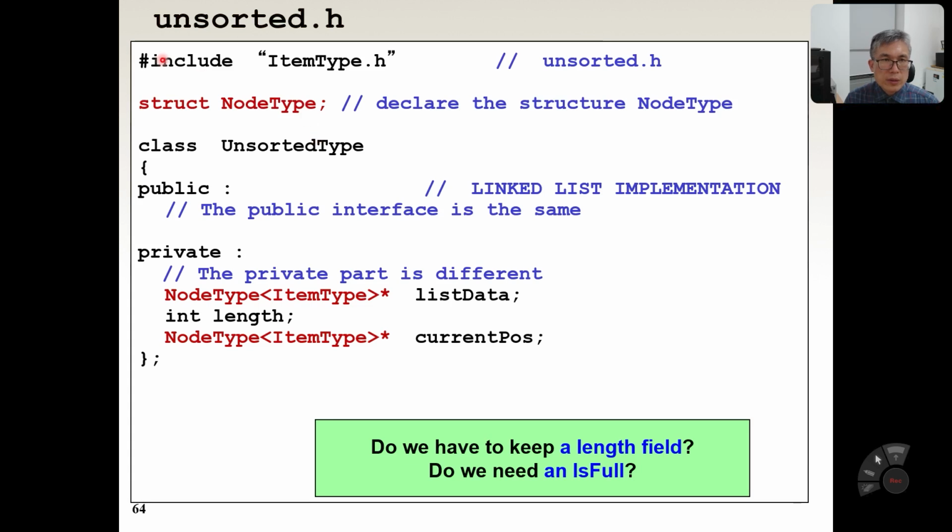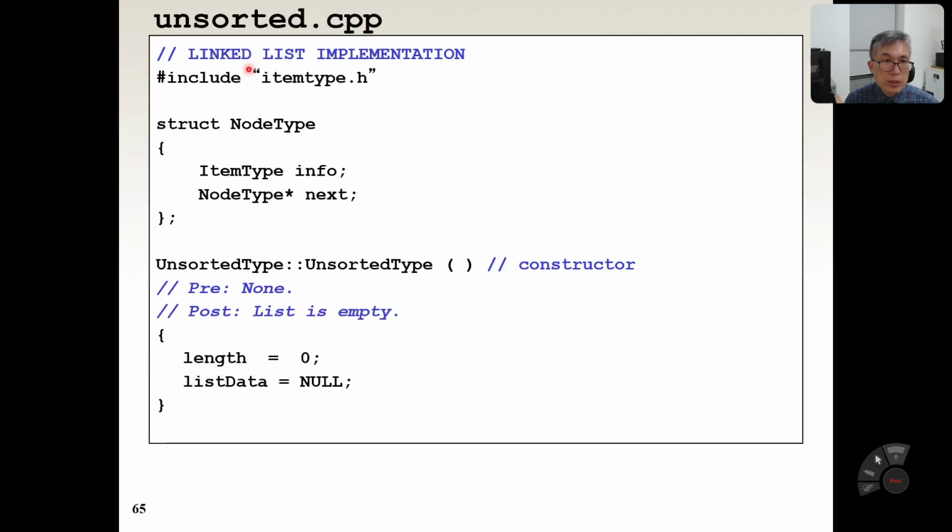Let's take a look at sorted H, based on node type. So node type is a struct. Okay, so in unsorted.cpp we define the structure of a node type. So the info is the item type, and next is the node type's pointer.